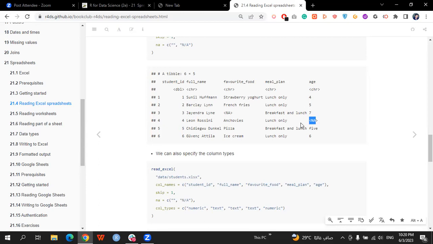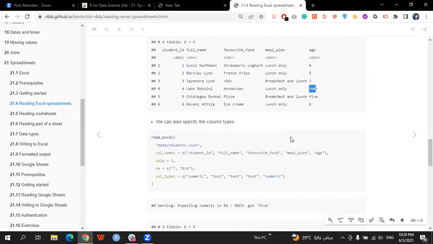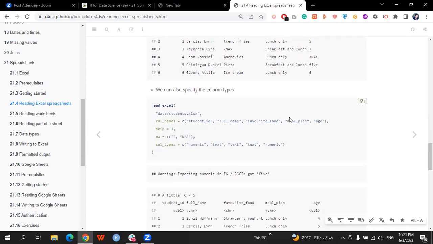So to just address that and be consistent and specific, we could use the same Excel function to assign the column types. The first one, student ID, we assign a numeric type, and the full name is a character, so you assign a text. Favorite ID is a text, and meal plan is a text also. Age is numeric. So we have three texts and two numeric variables.